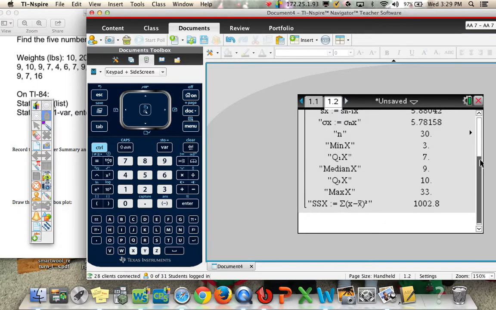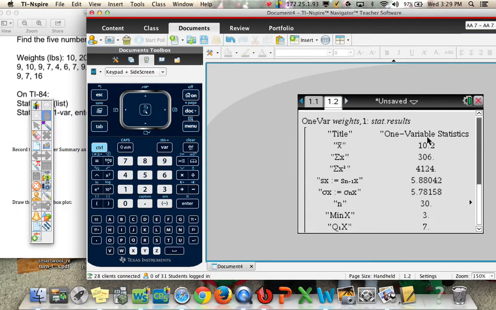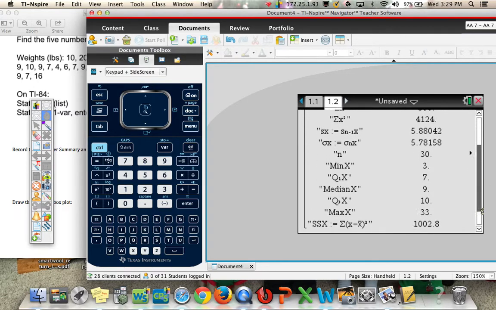Okay. All right, so here it is. Right here, one variable statistics. X bar is the mean. So our average backpack weight is 10.2. We're going to learn what some of these other numbers mean, like the standard deviation. But here's our 5-number summary if we go down.